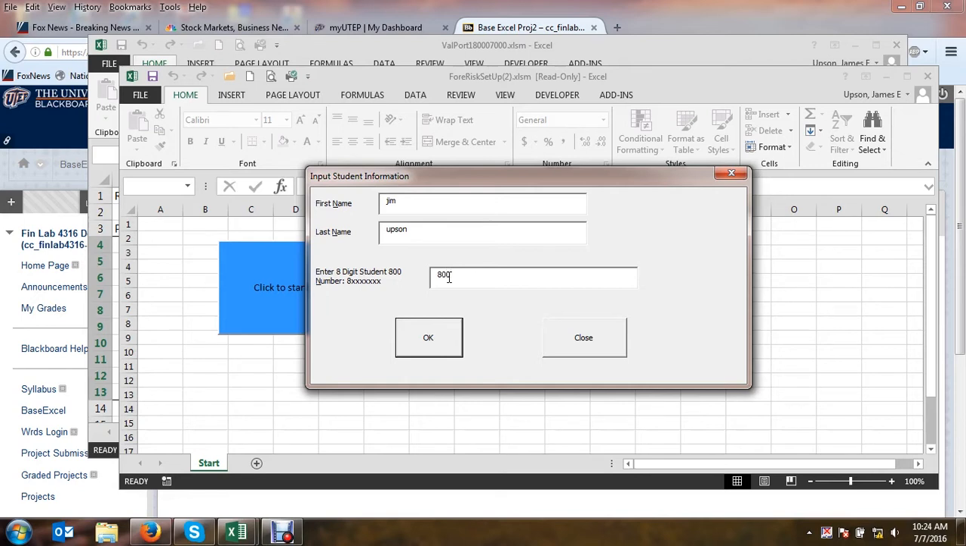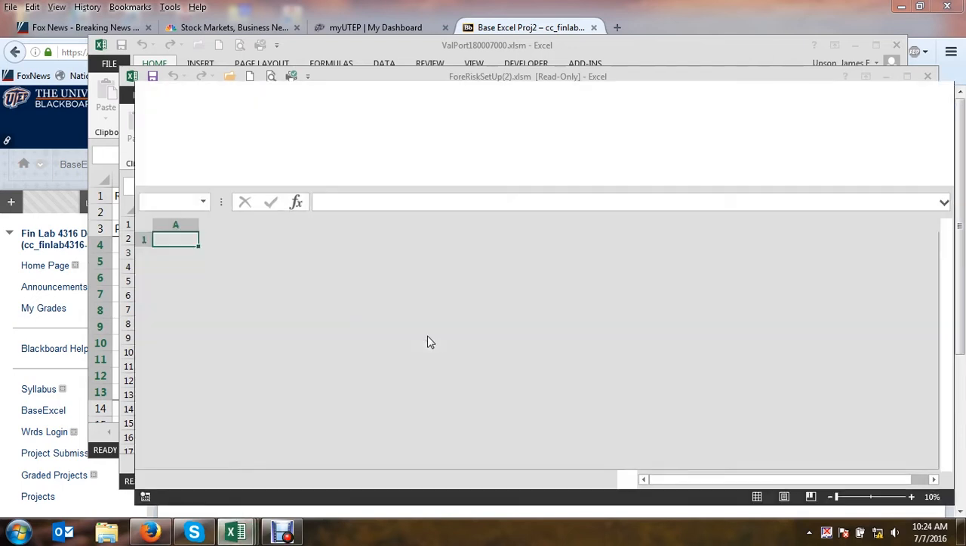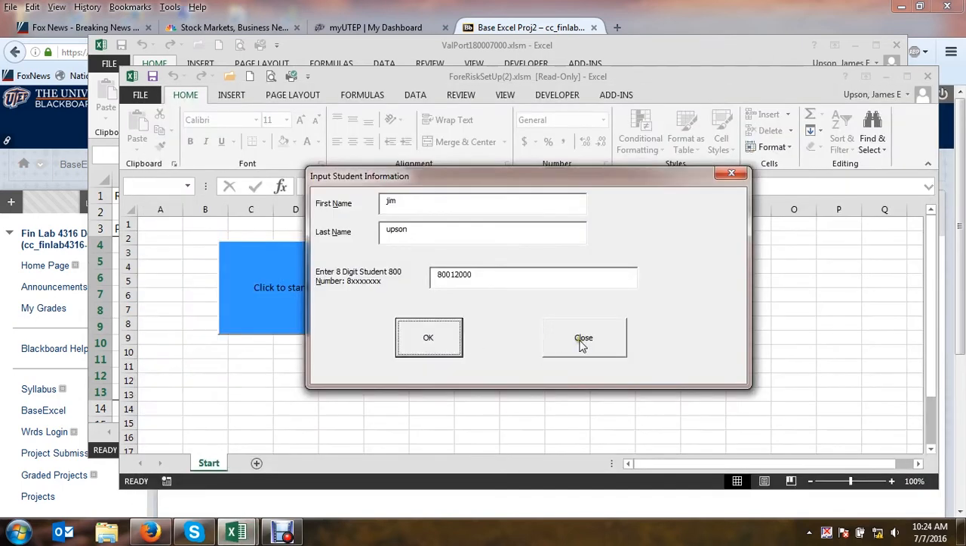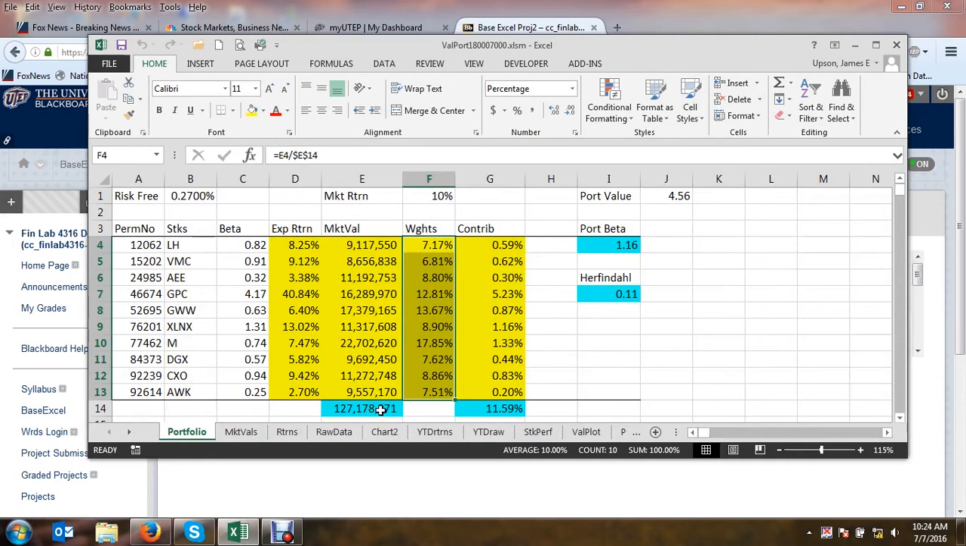And then your 800 number. Obviously this isn't mine, but between your name and your 800 number we're going to generate a password. That password is going to be used for you to download your graded assignments so that only you can open that Excel file. Alright, we'll just click OK and then we're done. Close it.